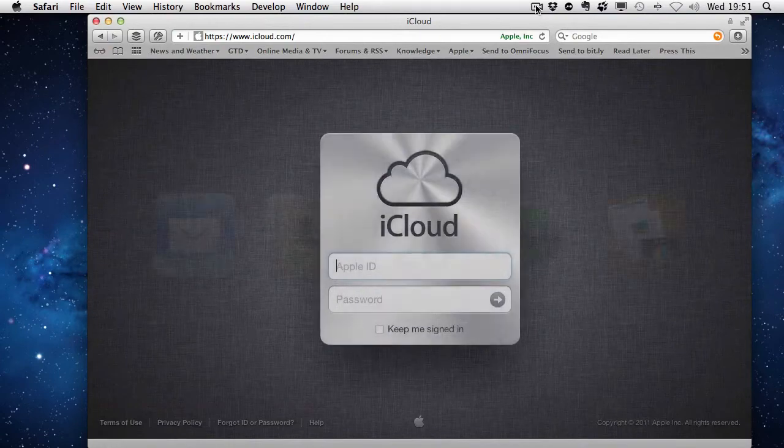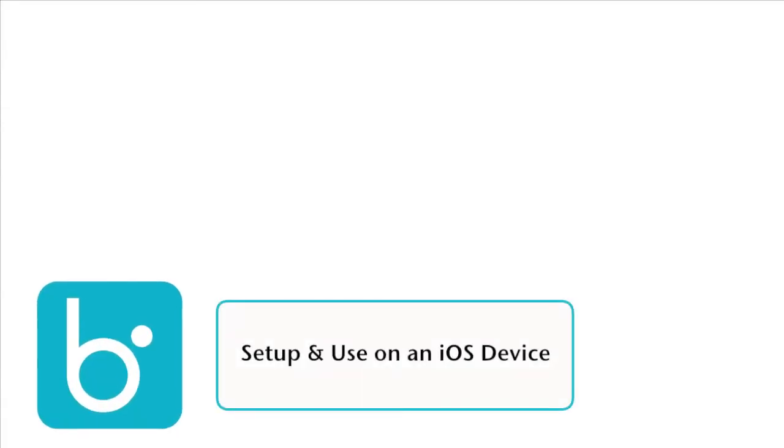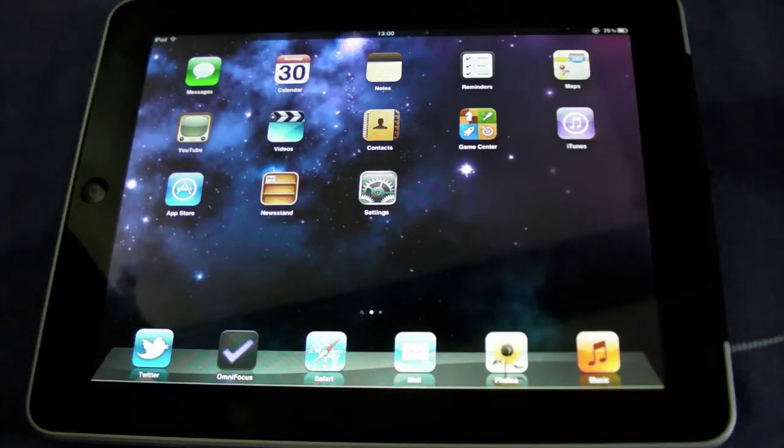Well, that's it. Let's have a look at iCloud on iOS now. Okay, so to use iCloud on iOS, you need iOS 5. Now, this iPad's got iOS 5 on it. To access iCloud, it's in settings. So let's go into settings and have a look.